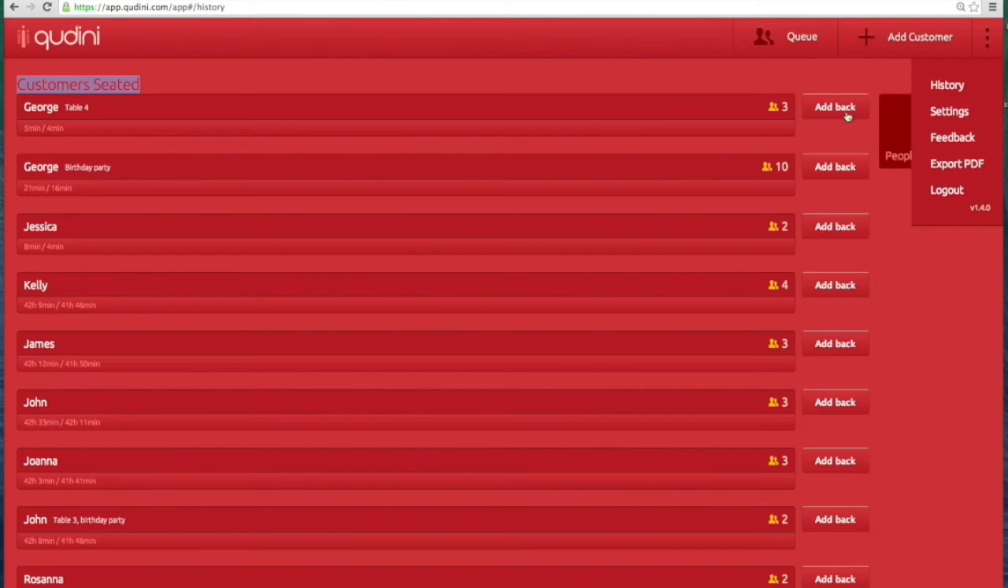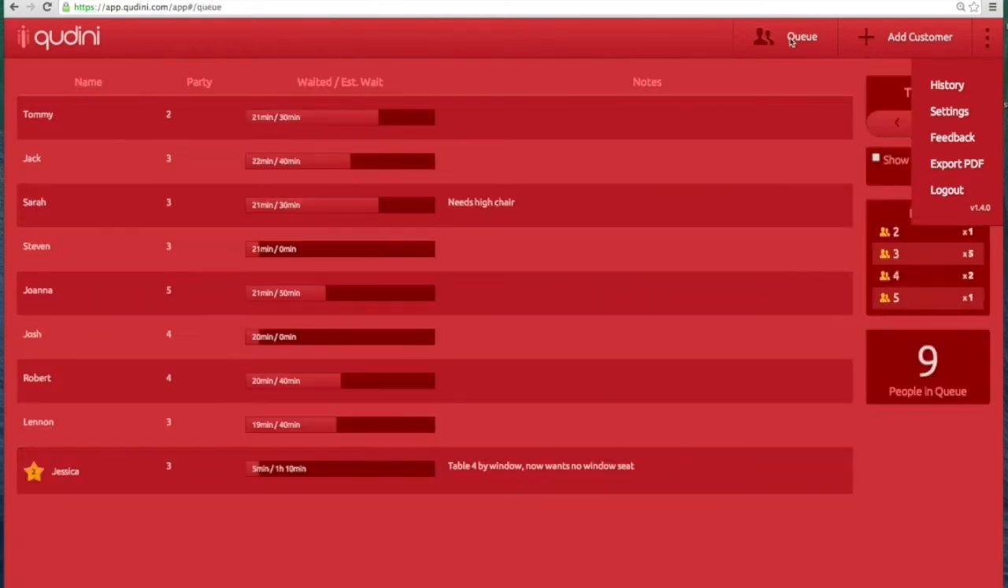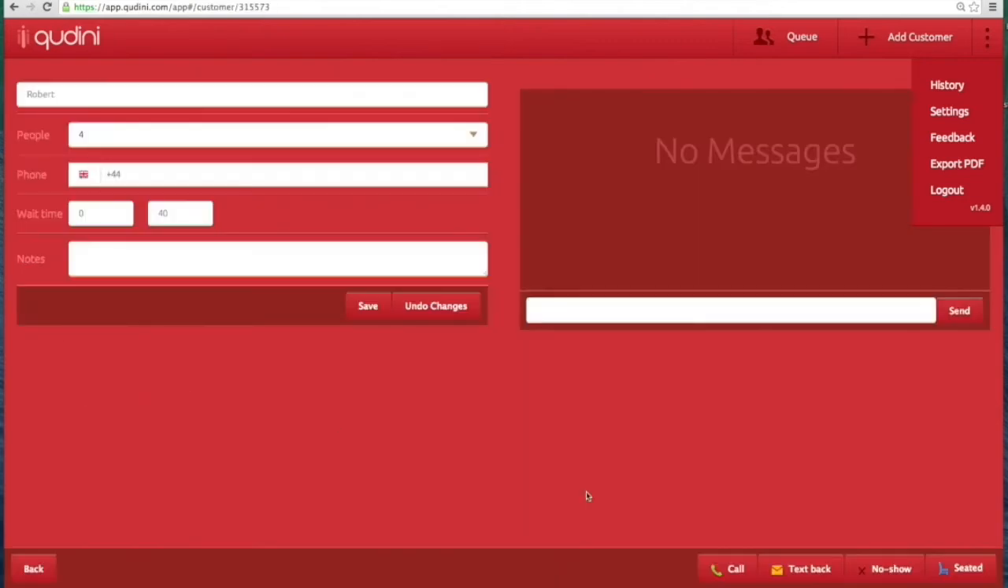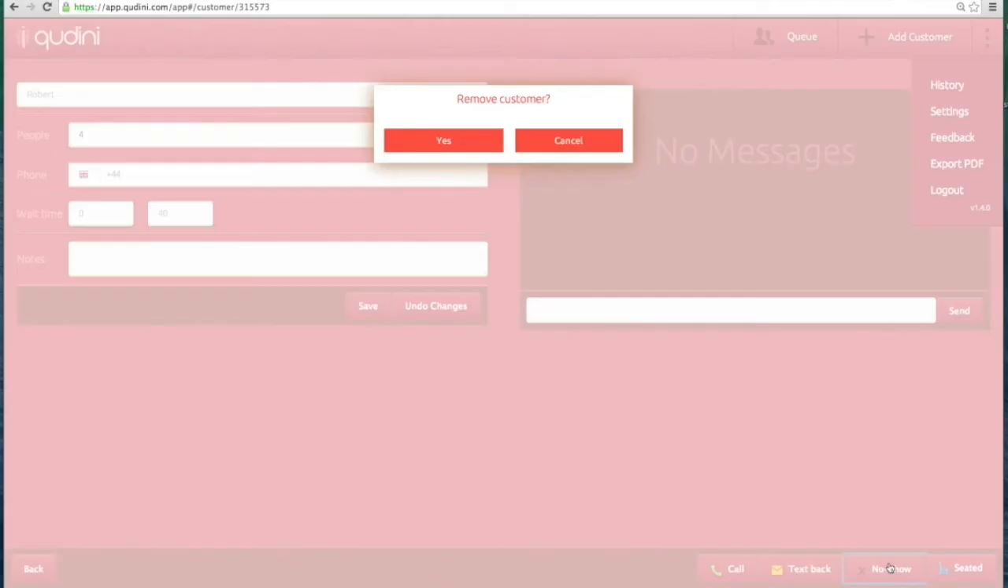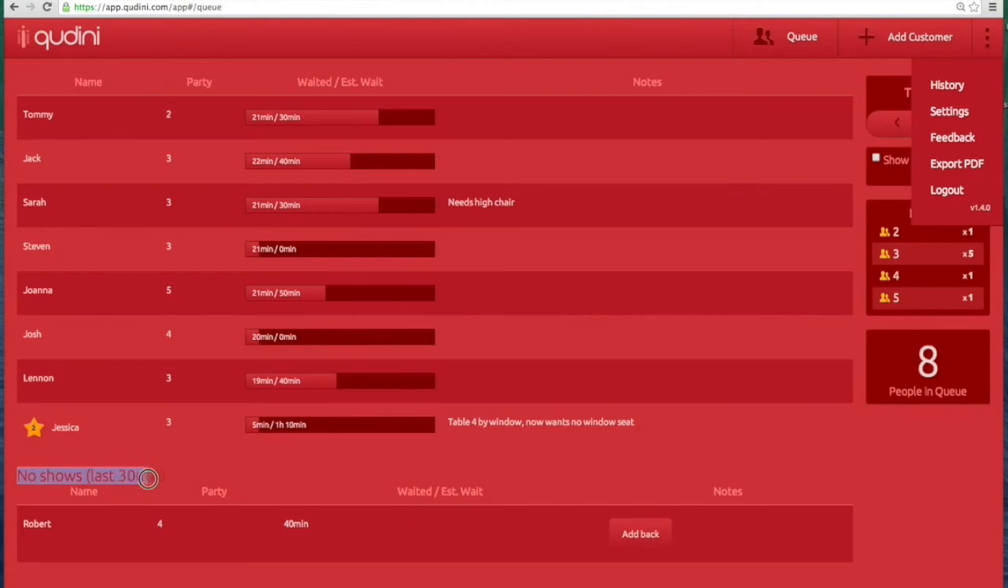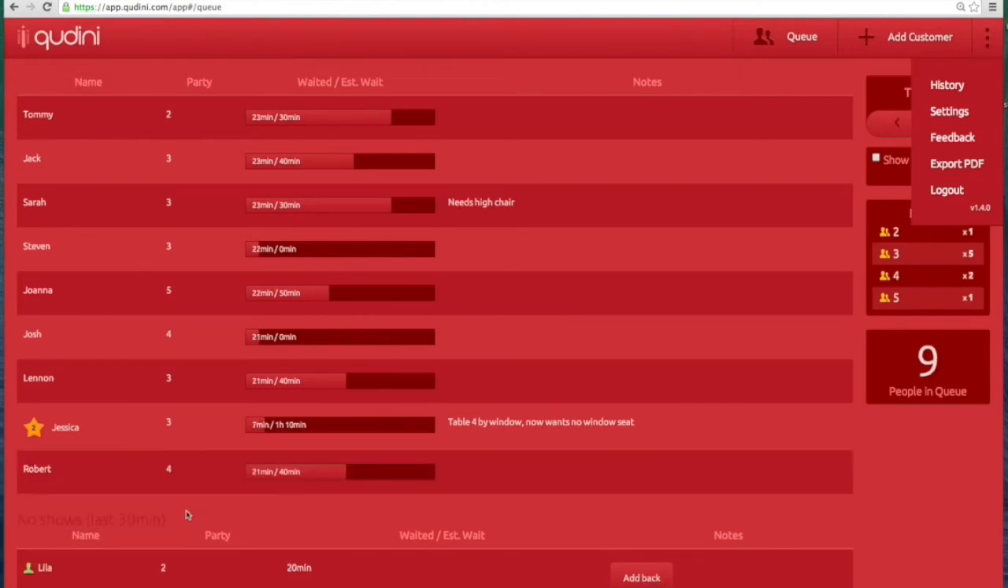If you click Add Back, this would even add them back to the waitlist. If you need to remove a customer from the waitlist at any time, perhaps because they've texted in to cancel or haven't turned up, simply press No Show. Your customer will then be placed in the holding part at the bottom of the waitlist for the next 30 minutes, so that you can add them back to the waitlist if needs be.